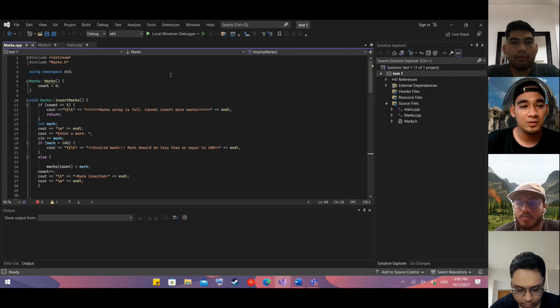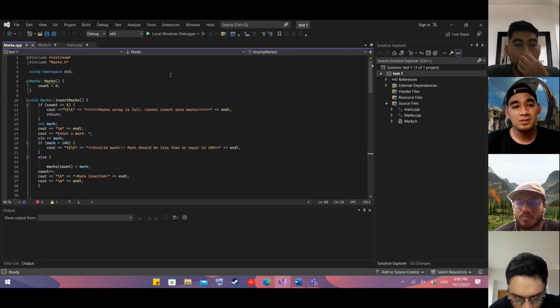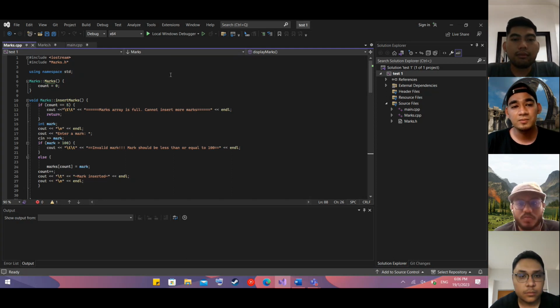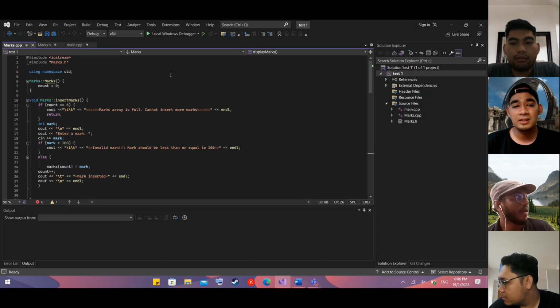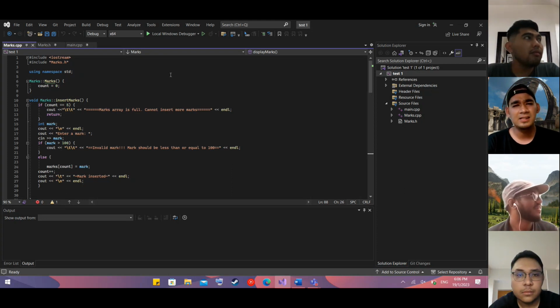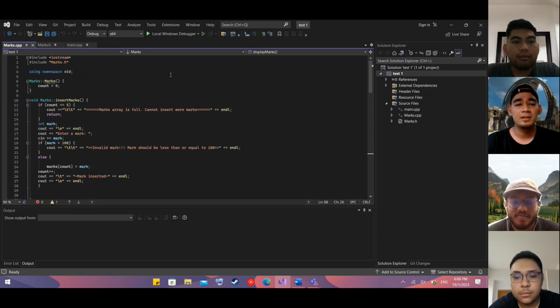I will explain marks.cpp. This code defines a class called marks that can be used to store and manipulate a set of marks in integer. The class has several member functions. The first one is the constructor function, marks, which initializes an instance of the class and sets the count variable. The insert mark function allows the user to insert a new mark.